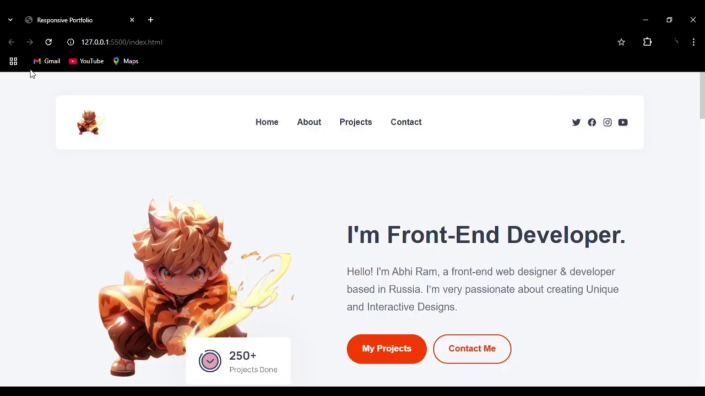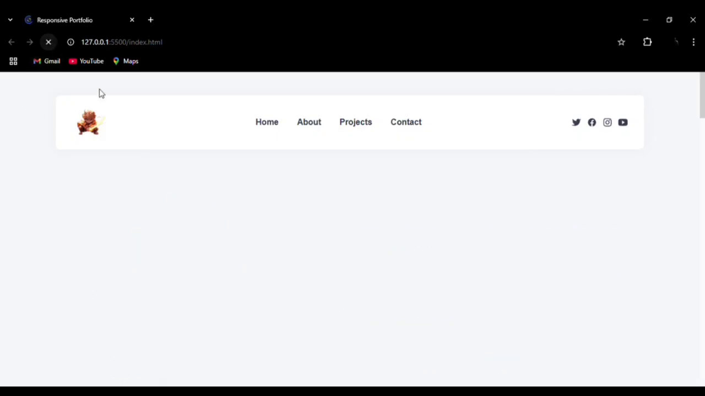Today we are going to create this responsive portfolio website using HTML, CSS and JavaScript.